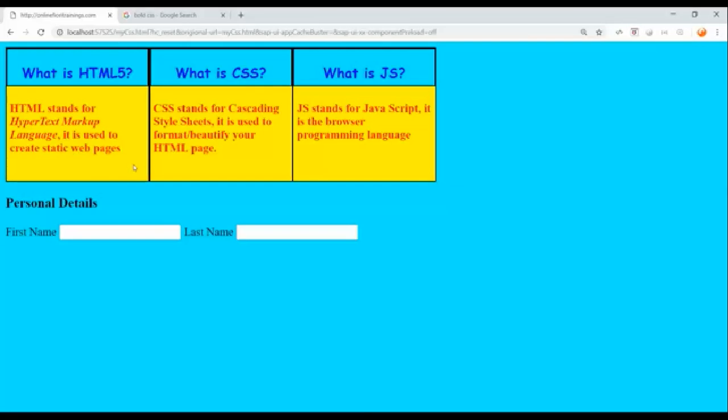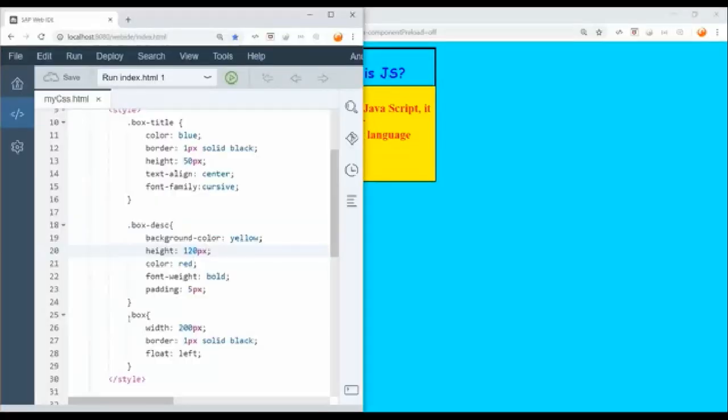Now my next question to all of you, how can I bring some space between all 3 boxes? Just now I told you the CSS box model. Which property are you going to use to add some space between these 3 boxes? Anybody? Perfect answer. Srinivas has got it right. It is the margin property. Let's go back and add some margin between the boxes.